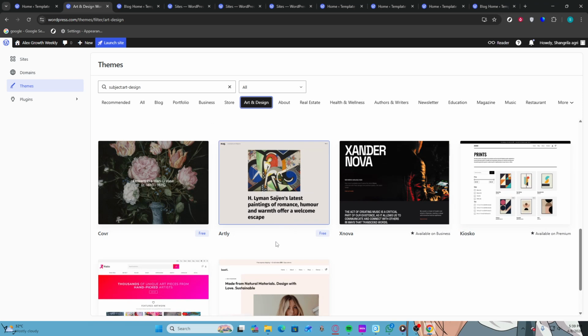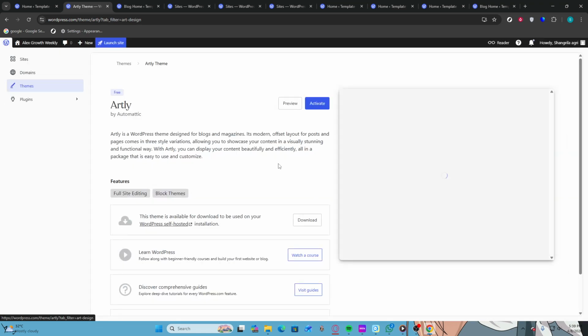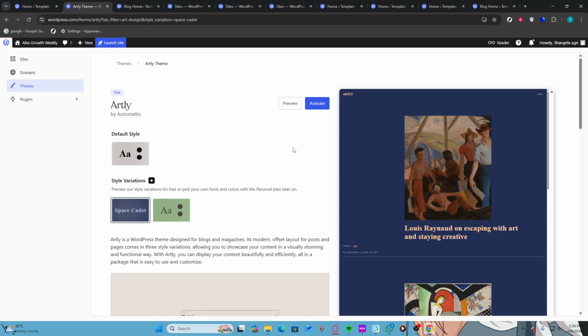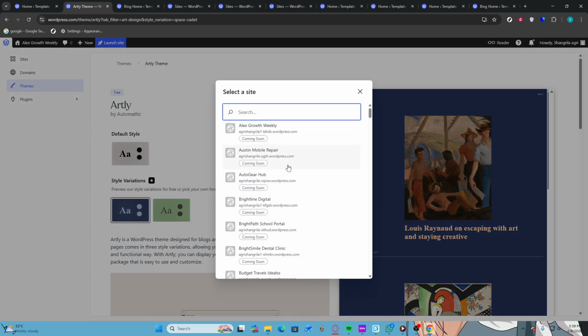After accessing the theme section, you will see a selection of themes that you can choose from. Browse through the available options and find a theme that suits your preferences. Keep in mind that some themes may have different features, so be sure to check their details before making a selection. Once you have chosen a theme, click on the Activate button associated with that theme.